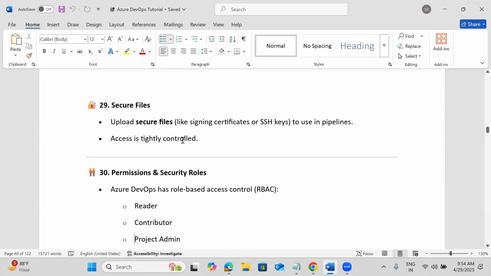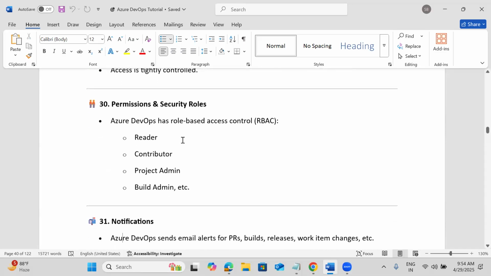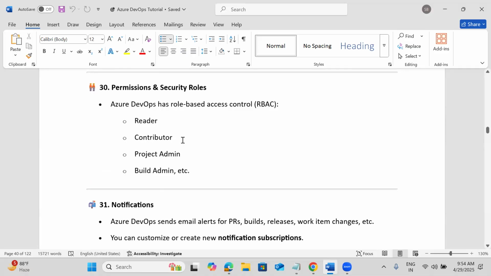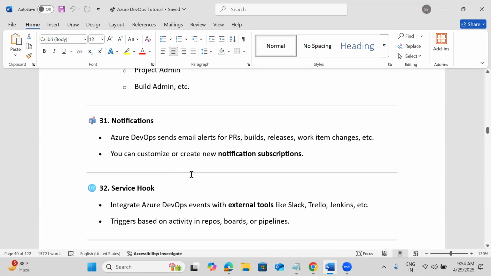Okay, so then secure files we can also use, maybe using the SSH keys, and we can copy those files to the remote agents as well. By default, the roles we have are reader, contributor, project admin, and build admin. We can even create different roles also. And we can send notifications to email alerts, which we can specify too.